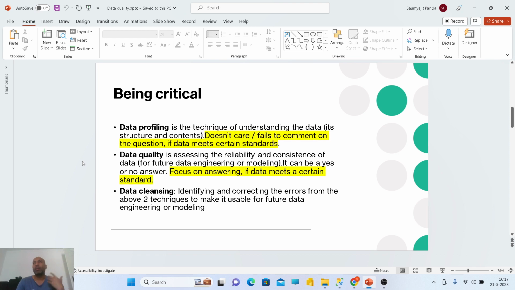I already made a video on it, but today is an elaborate discussion. My playlist will consist of the data profiling video. Now this video is about data quality, and the next is data cleansing techniques. The knowledge gained from data profiling and quality will be used for identifying the problems in data cleansing, and then other techniques will be applied for cleaning the data and making it fit for modeling or reporting, etc.